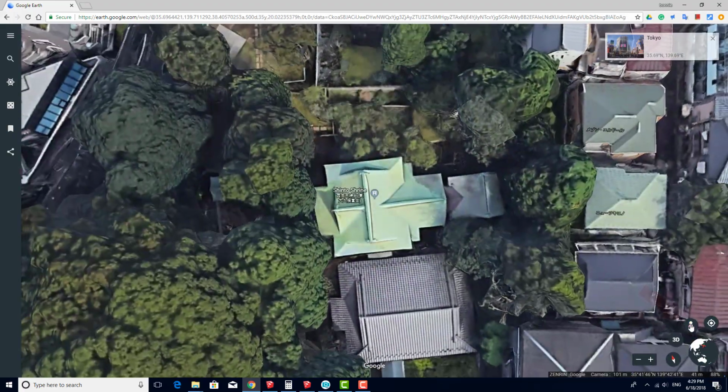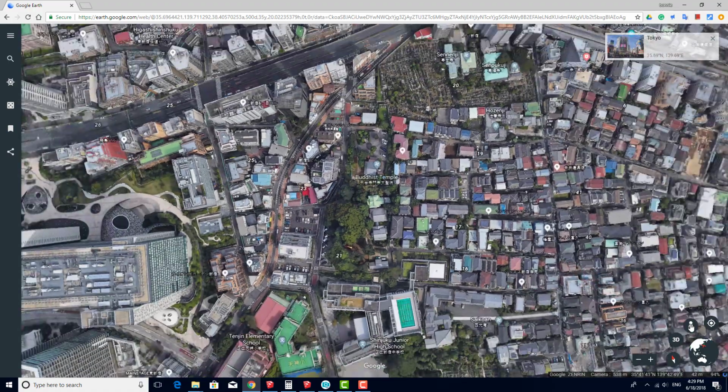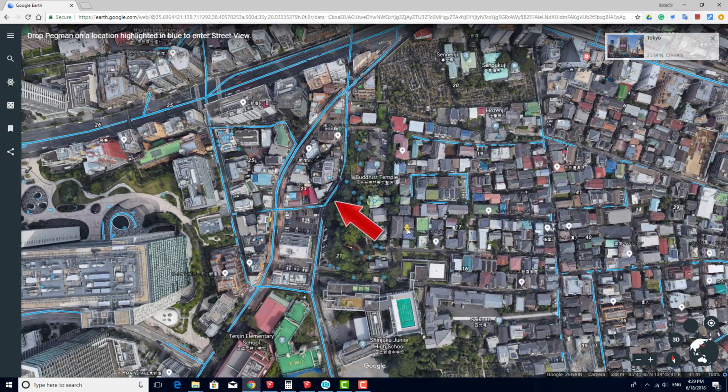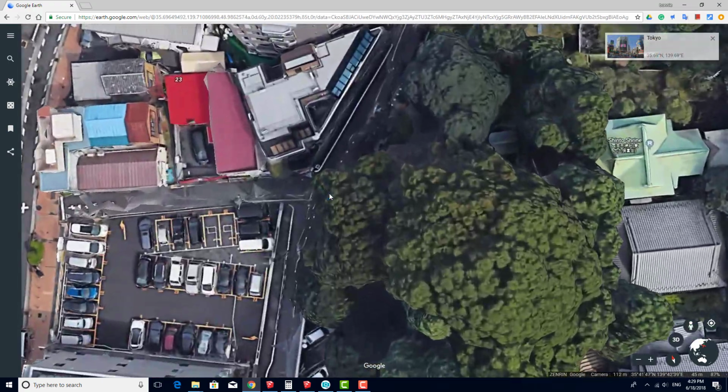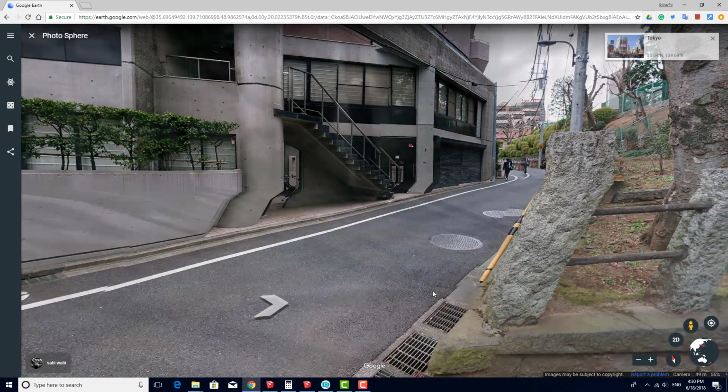I can go back to my bird's eye view by clicking the person icon again. If you use Street View on a blue line, you'll get arrows you can use to continue walking along that line or even make turns.